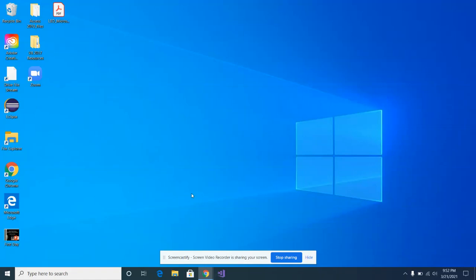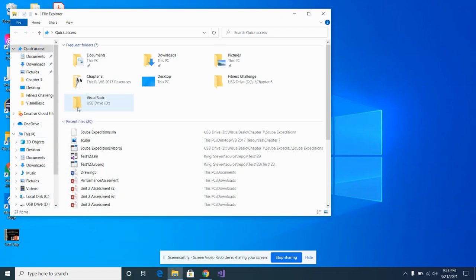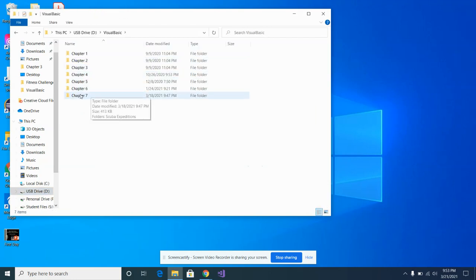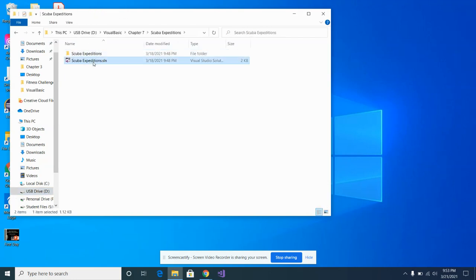All right, folks, this is part two of the chapter seven guided program development. In this part, we're going to be adding code to the user interface that we developed for the expeditions application. So I am just going to go out to my flash drive, Visual Basic folder, my chapter seven folder, and open up my scuba expedition solution. And we're just going to get right into it and start coding.